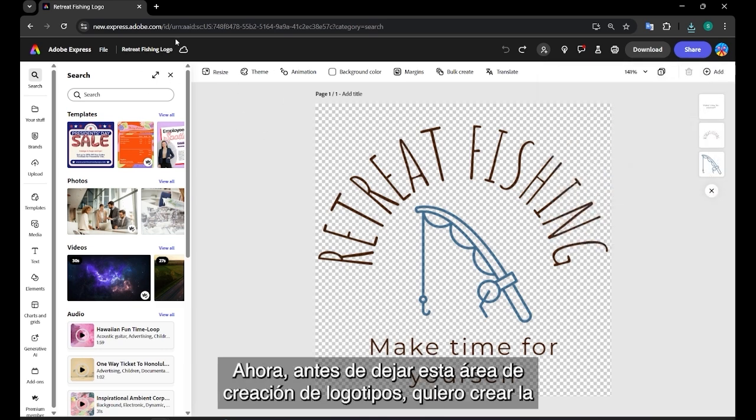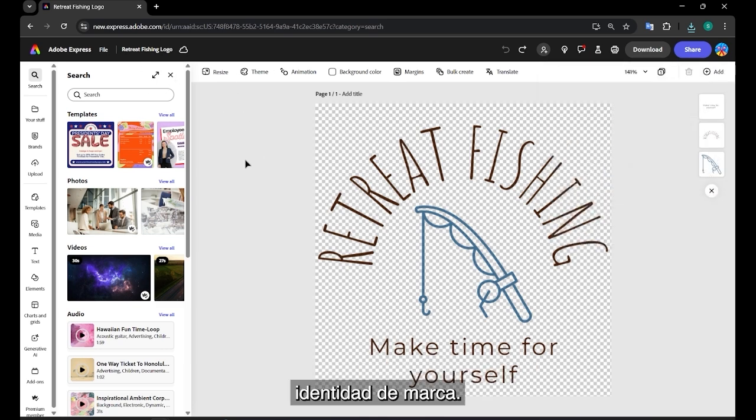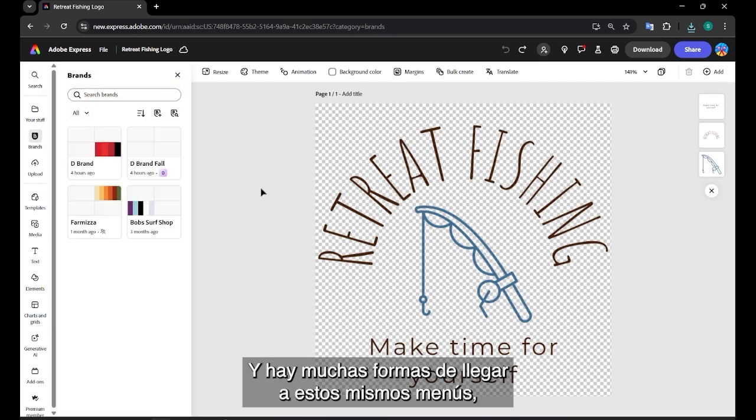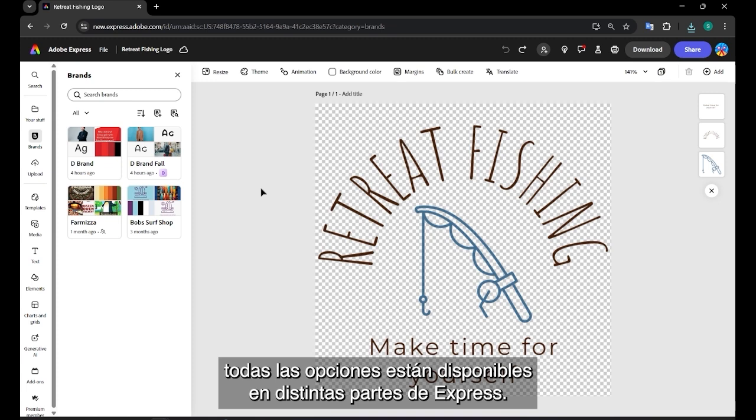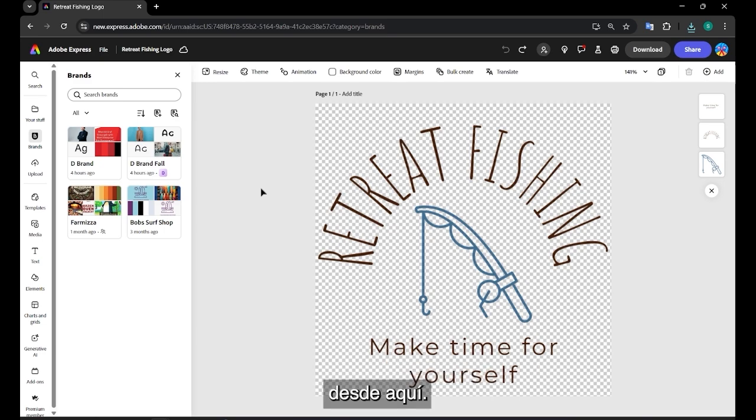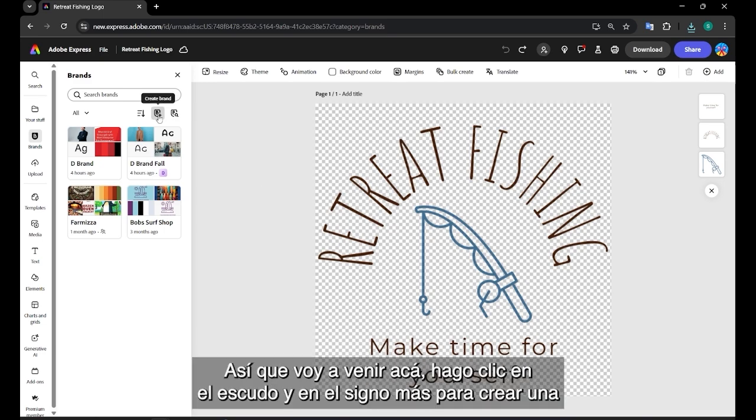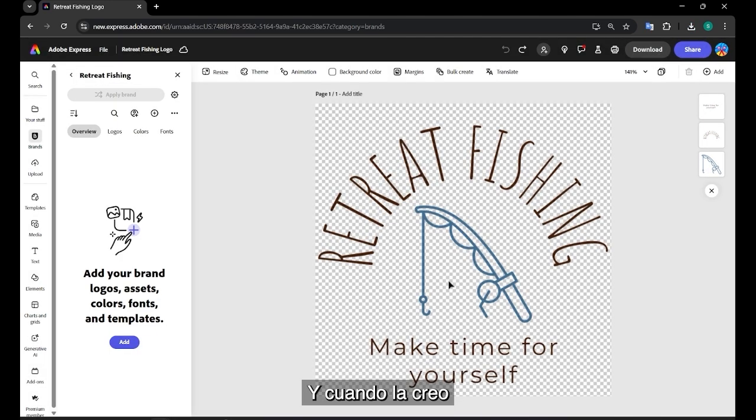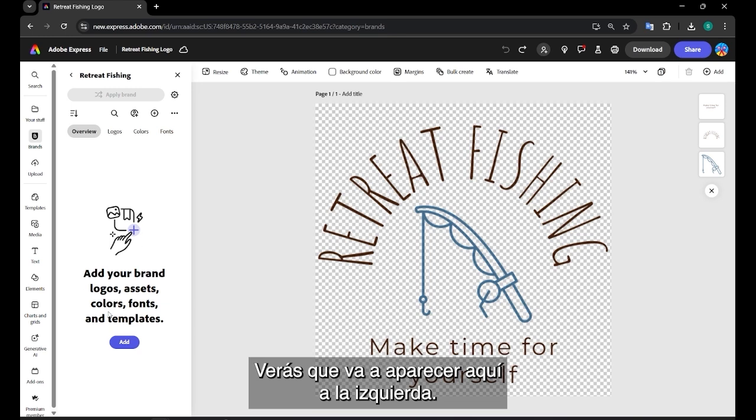Now, before I leave this logo creation area, I actually want to set up a brand. So I'm going to go over here to the brand section, and there's lots of different ways to get to the same set of menus and the same sort of options all throughout Express. In this case, since I'm already editing the specific logo, I can create the brand from here. So I'm going to come here, click the shield with the plus sign to create a brand. I'm going to type in the name of the brand, and I'll create it. Once I've created the brand, you'll see it pop up over here on the left-hand side.